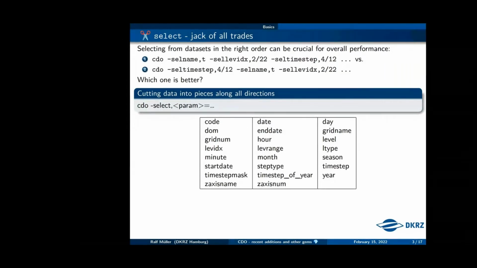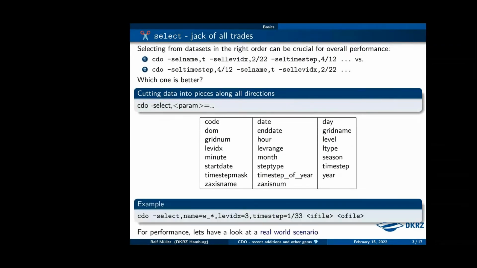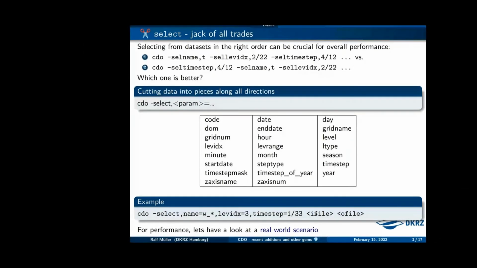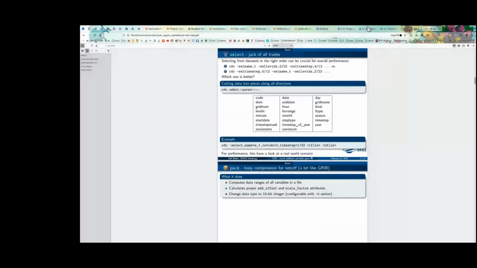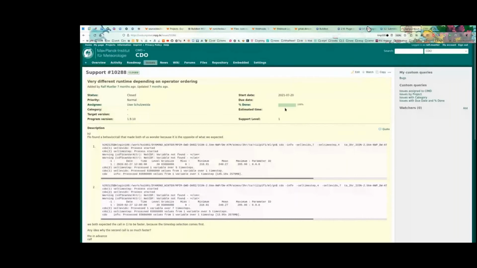So as an example, you can see here that you can give multiple parameters like in the examples before in a single command line, and CDO will figure out how to do it. There's also, in terms of performance, kind of a real world scenario, and I think we can have a look at it. I opened it before, so I hope you can see my screen.